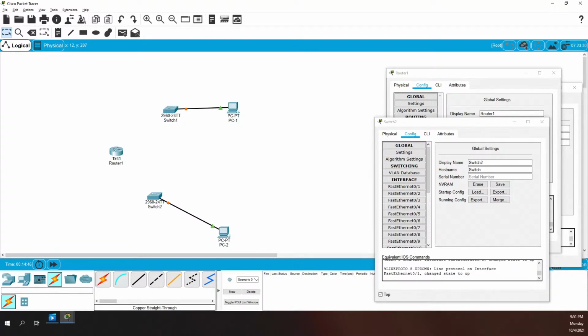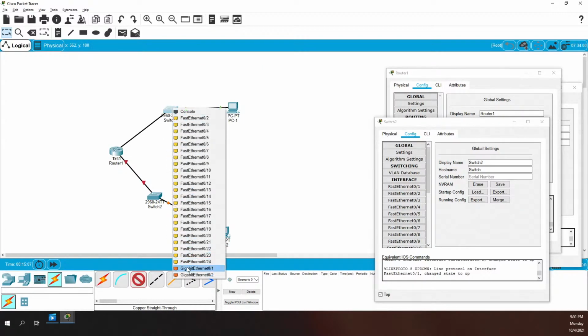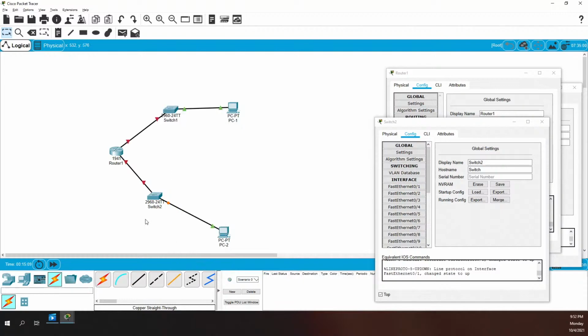And then we are going to go ahead and grab our same thing again, going from the router. And we're going to go from 0/1 to the switch on its first Gigabit Ethernet port. And we're going to go from the other side of the router, Gigabit Ethernet 0/0, to the switch 0/1.